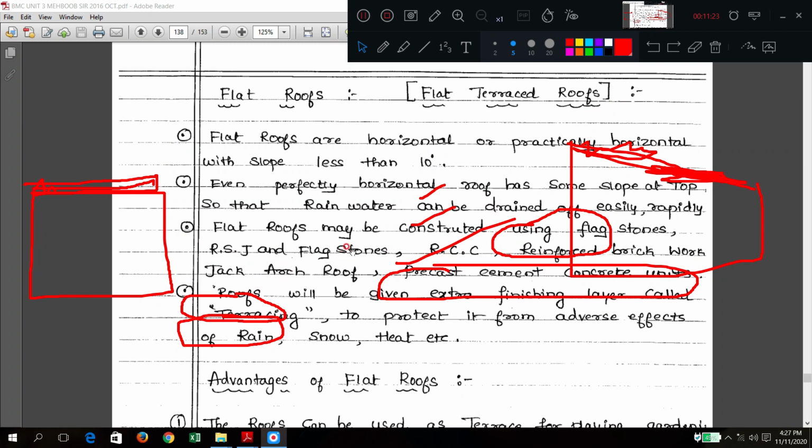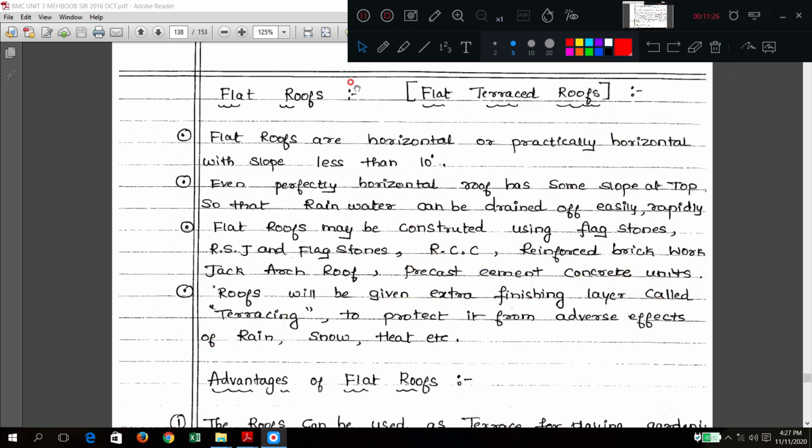What was the next one? Flat roof. There is a slight slope on one side, but from a larger distance it appears as a true flat. Till now we have studied sloping roofs: roof sloping on one side, both sides or four sides. Those are called pitched or sloping roofs. Now we have the flat roof, or sometimes it is also called a terraced roof.